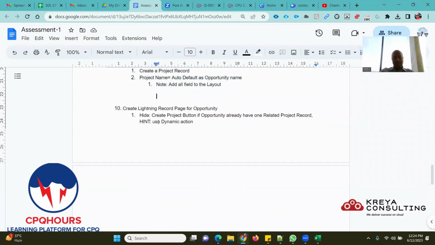Now coming to the 10th requirement, which is the last requirement. Create a lightning record page for opportunity. You'll have to create a lightning record page for the opportunity detail page. Create project button: if the opportunity already has a related project record, you'll have to hide the create project button. If the opportunity has a project record created, in this scenario, your create project button will not show.